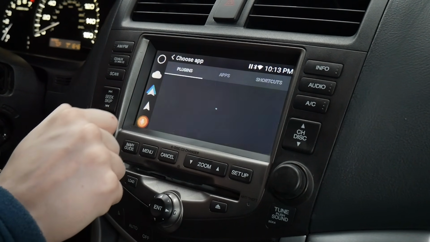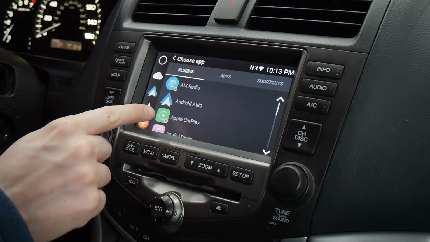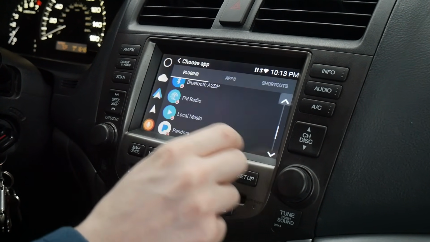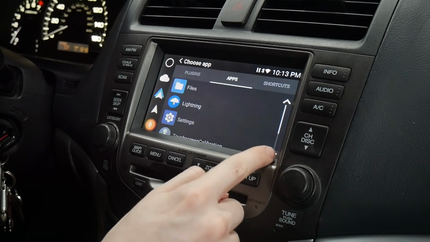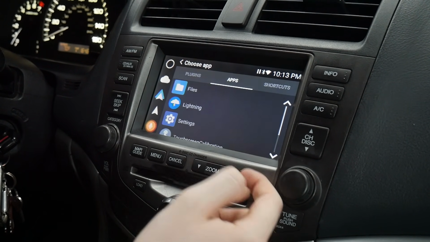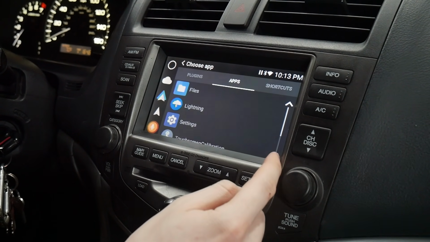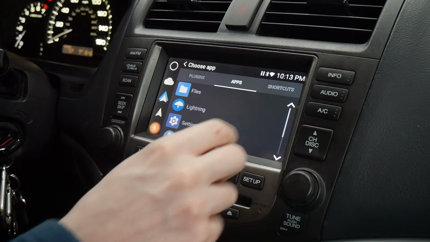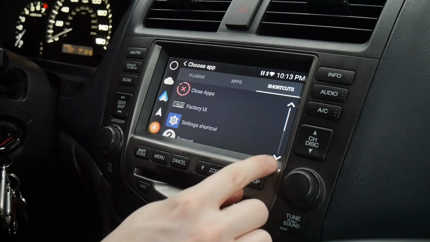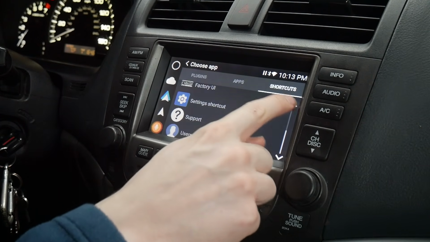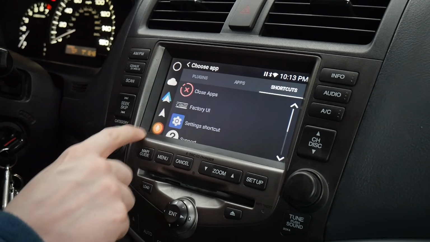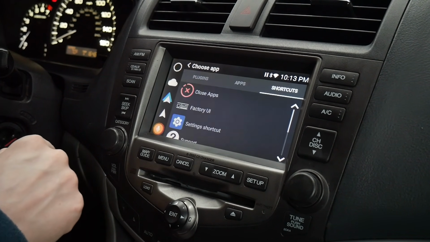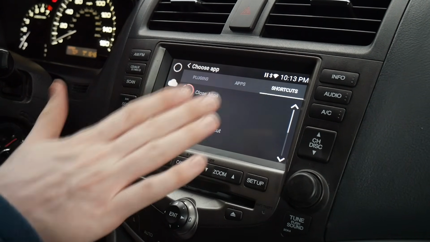And the gray plus signs here, you can click on those, and you've got all your plugins here that we have loaded. And then we have apps. So these are ones that are Android specific here, like files, settings, and then any apps that you download from the Google Play Store will show up in here as well. Then we've got shortcuts, which are just to navigate the UI a little more quickly. We also have the close apps to close all your apps that are open, and then the factory UI here will bring you back to the factory audio screen.